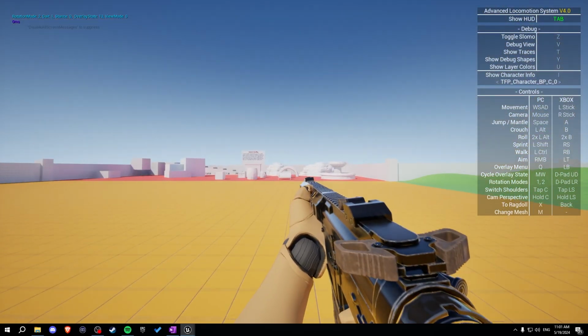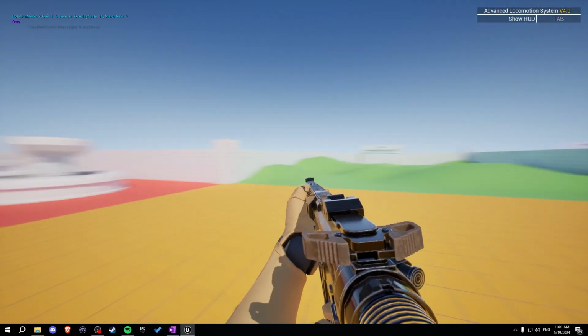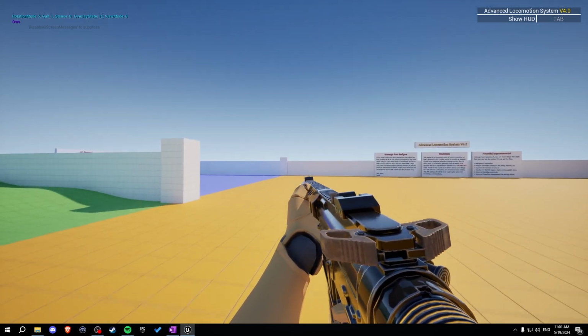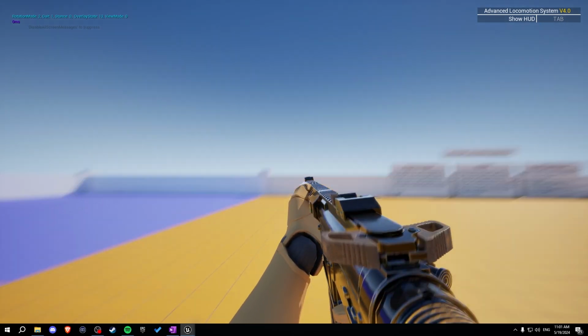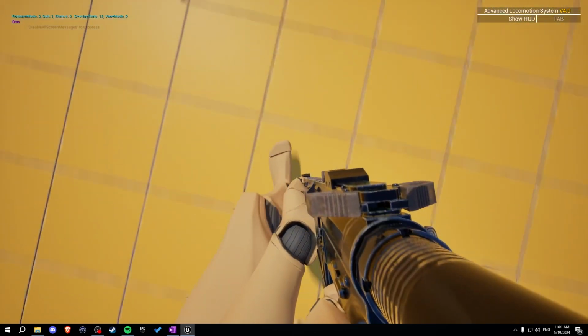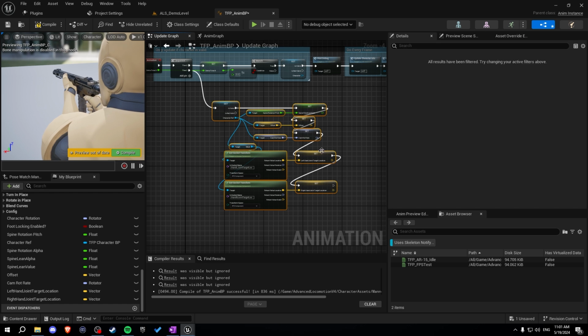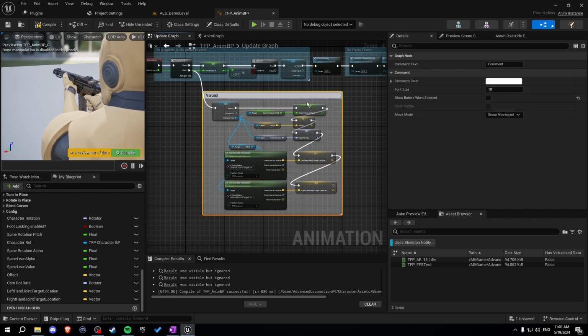So now you can see when we are walking, nothing is moving except our head a little bit. You can see it's moving up and down, but we want to add a procedural walk-in animation for the weapon here. So let's get started. First, let's add a comment for this and call it variables, like so.